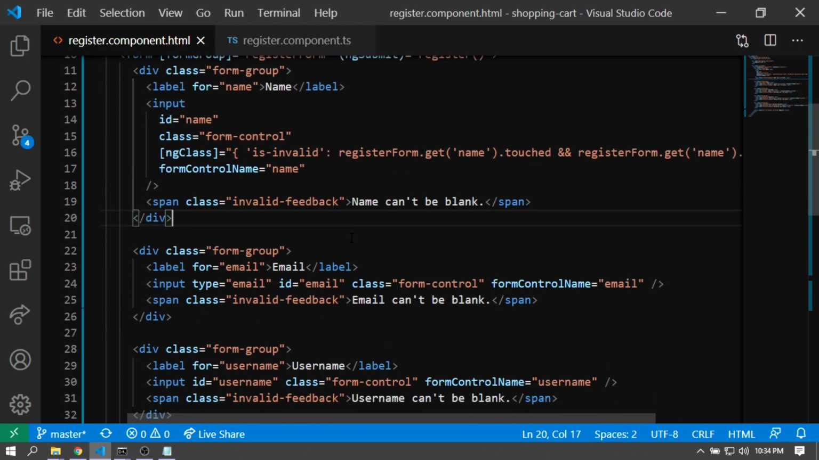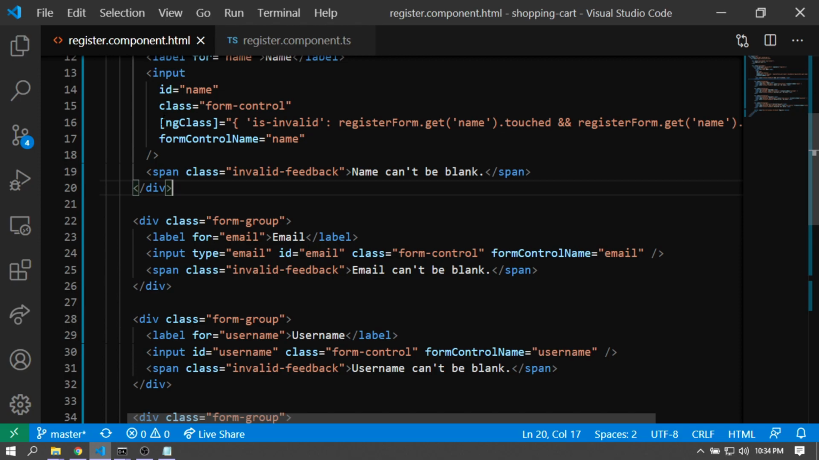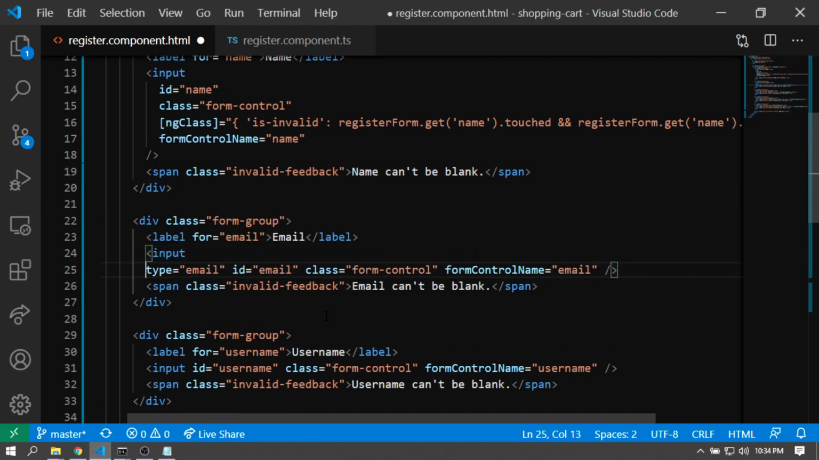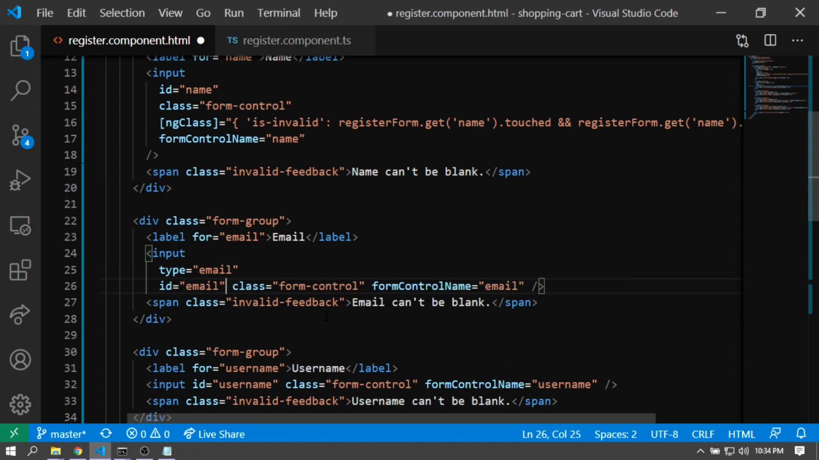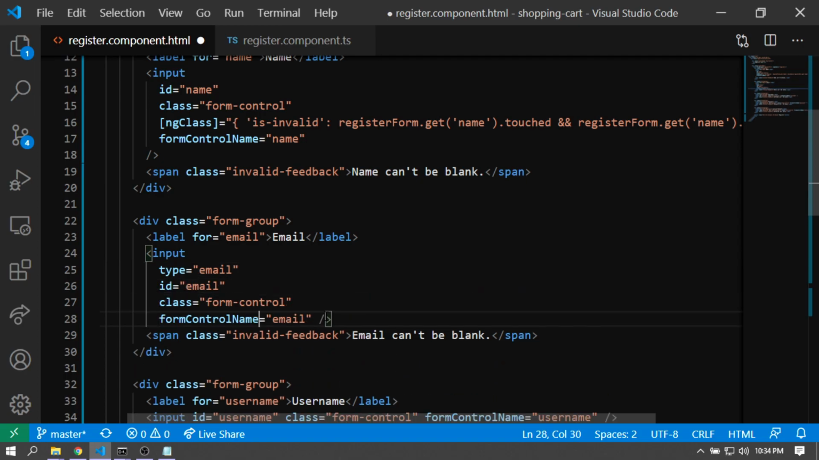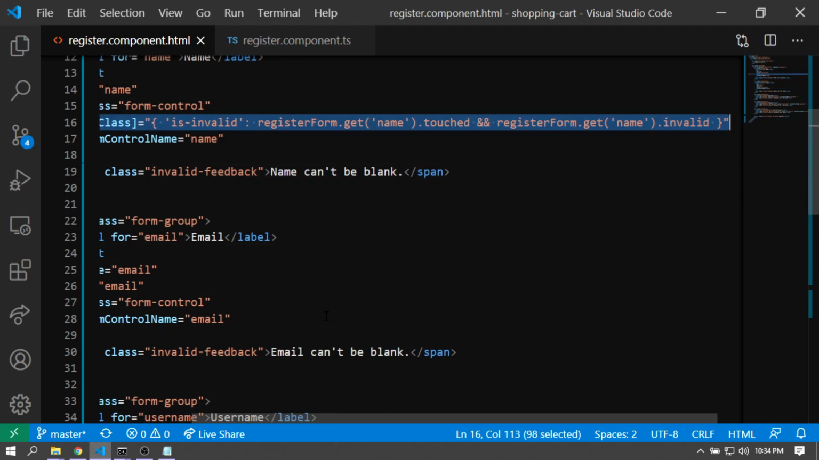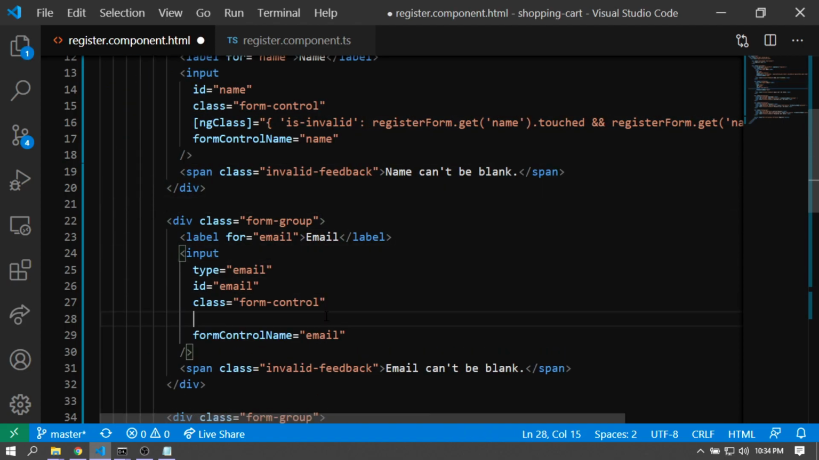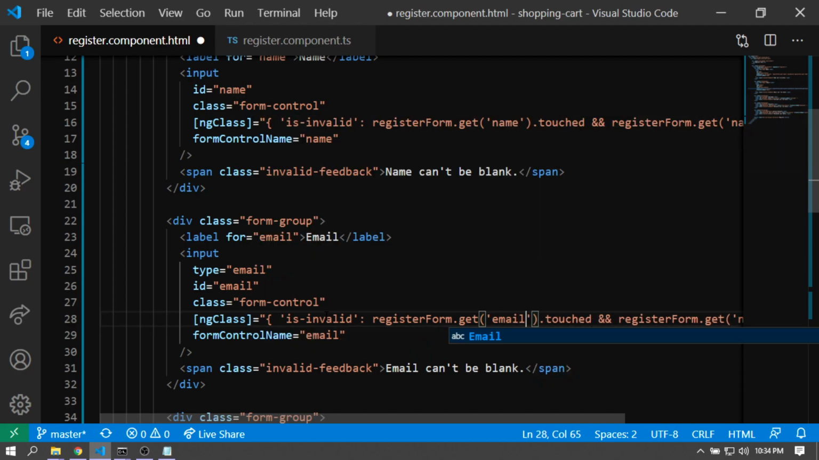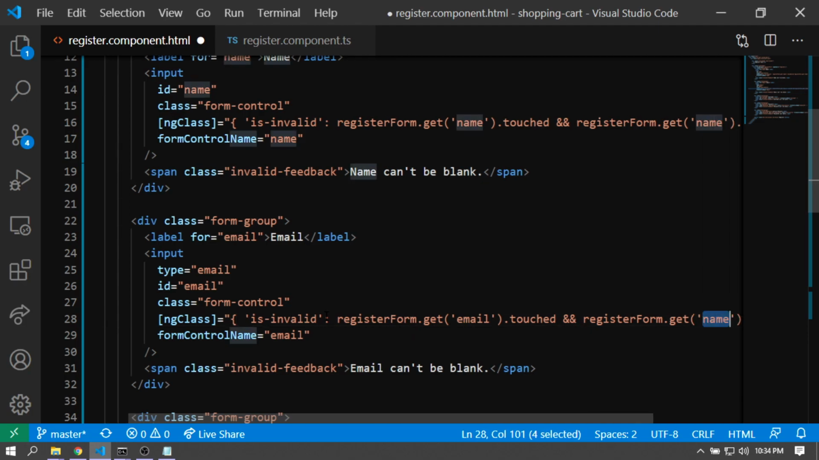Now let's go to the email as well. Same thing would be implemented for email as well. Let's just put it in different lines. And I'll just copy this ng class and paste it in here. Just instead of getting the name, you might have guessed it, we'd have to go with email, and same here.